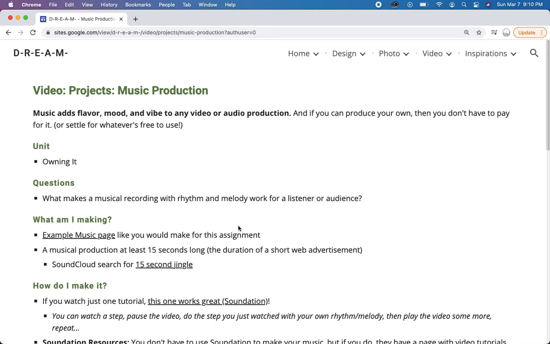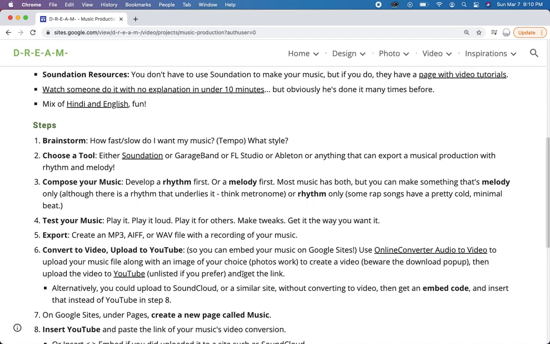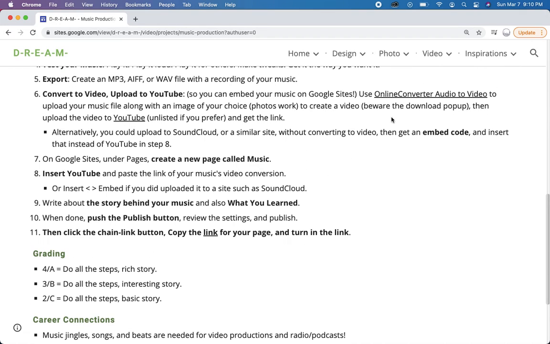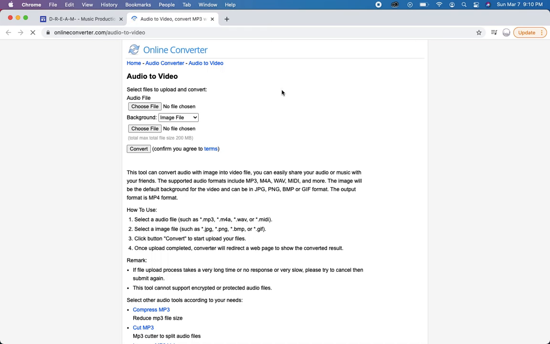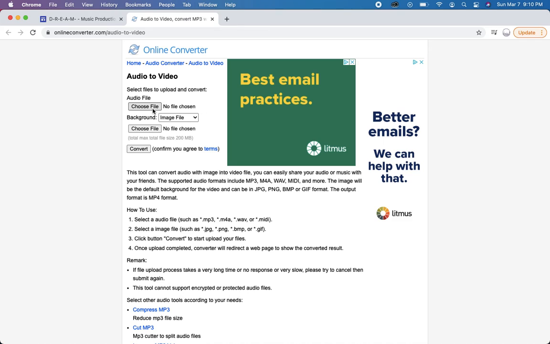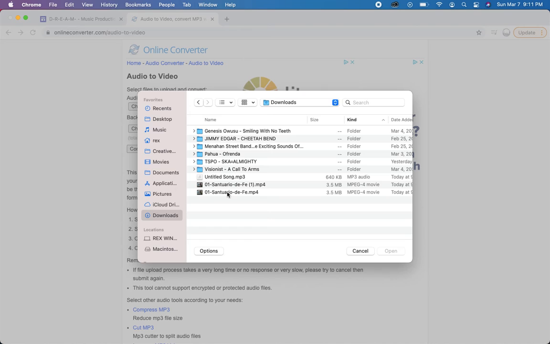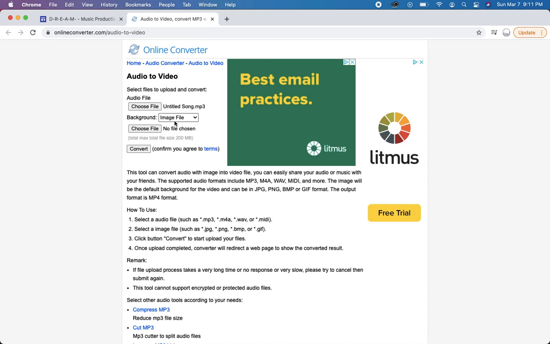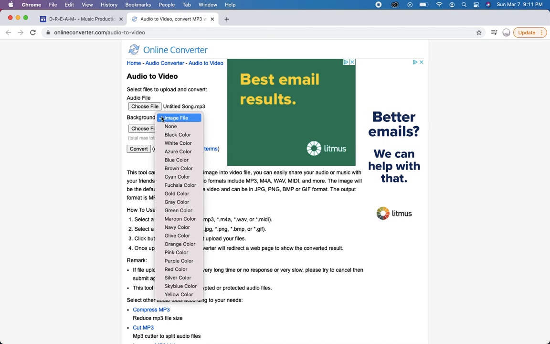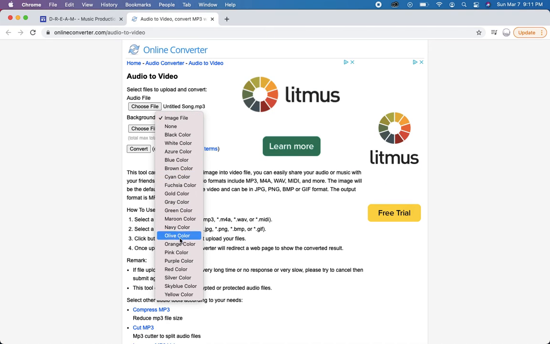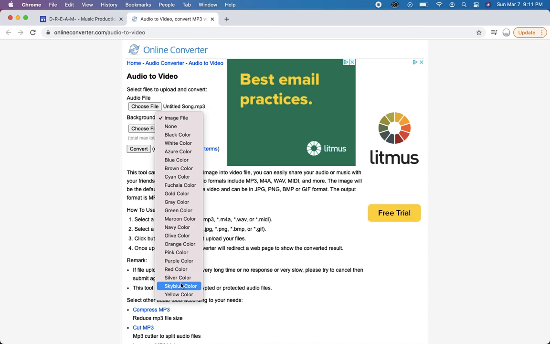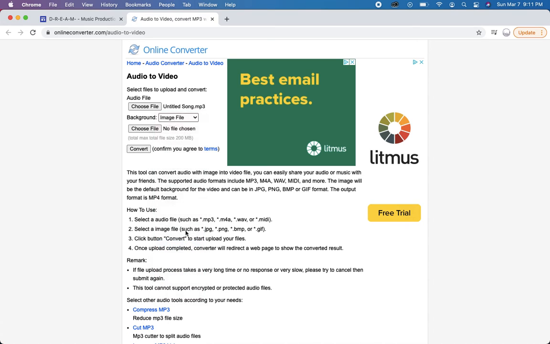So music production. Online converter. Let's say I don't have a SoundCloud. Well, I can convert this to a video and upload to YouTube. So I choose the audio file, which I just downloaded. Untitled song. And the background image, I'll just make it a color. Something like orange would be good. And then convert.